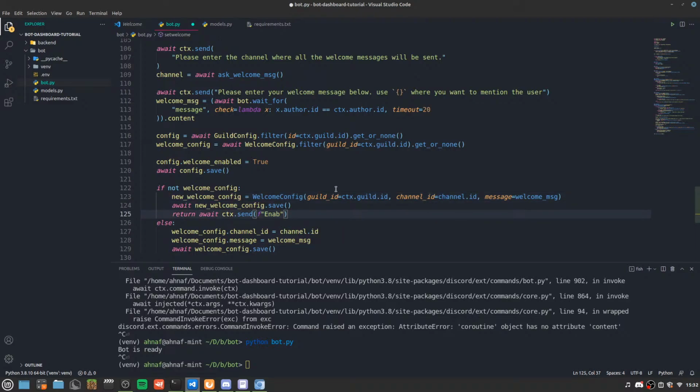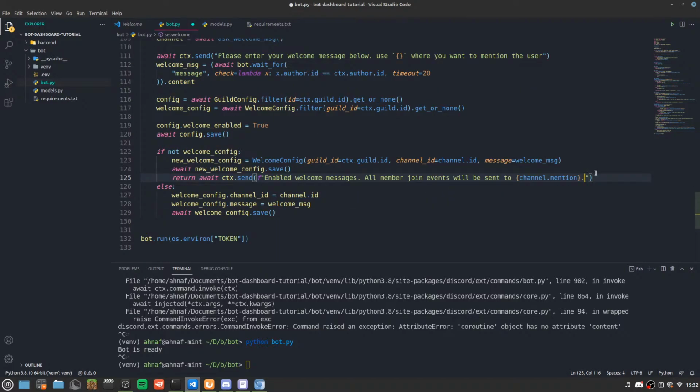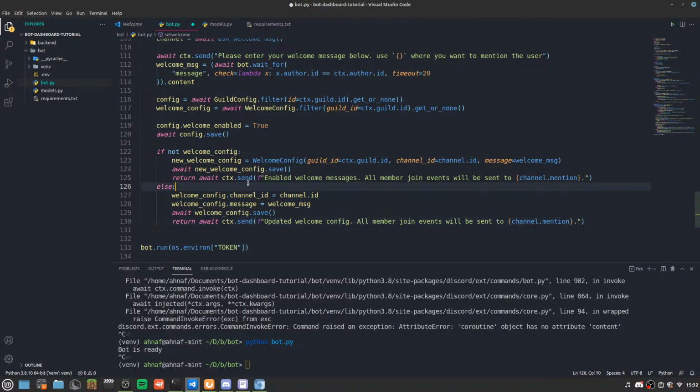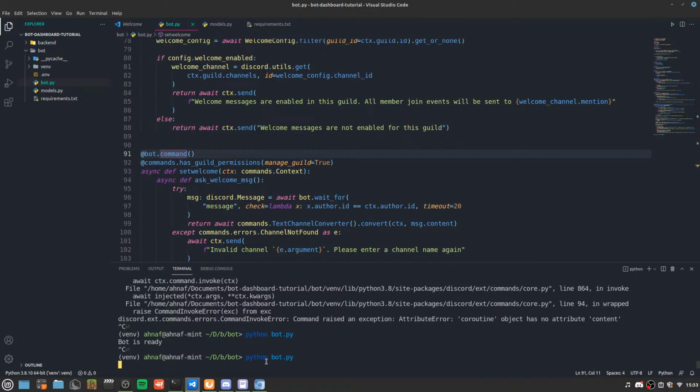So we can now over here do enabled welcome messages. All member join events will be sent to, we can do channel.mention. The stream ended. No, it hasn't ended yet. Okay, so we're gonna do channel.mention. That's where everything's gonna be sent. And now we're gonna do updated welcome config. All join events. So this is gonna be updated and enabled. That's what we're gonna have here. And yeah, we have this set welcome message command. So we can now run this, run the bot.